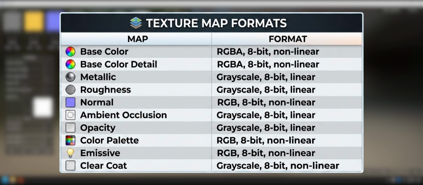Opacity should be grayscale 8-bit linear. Color palette map should be RGB 8-bit nonlinear. Emissive should be RGB 8-bit nonlinear. And clear coat should be grayscale 8-bit nonlinear.